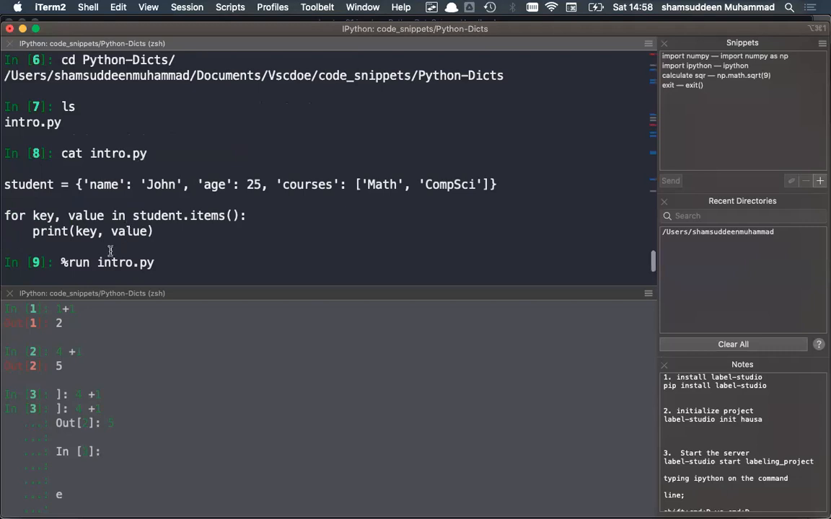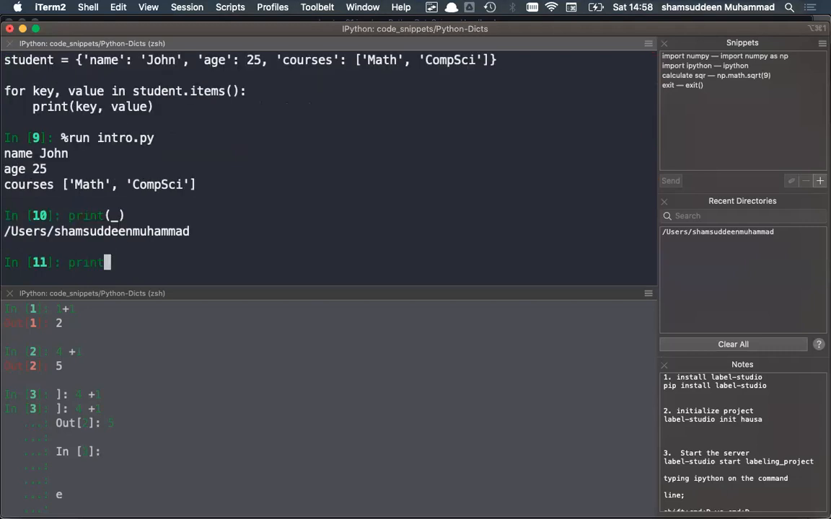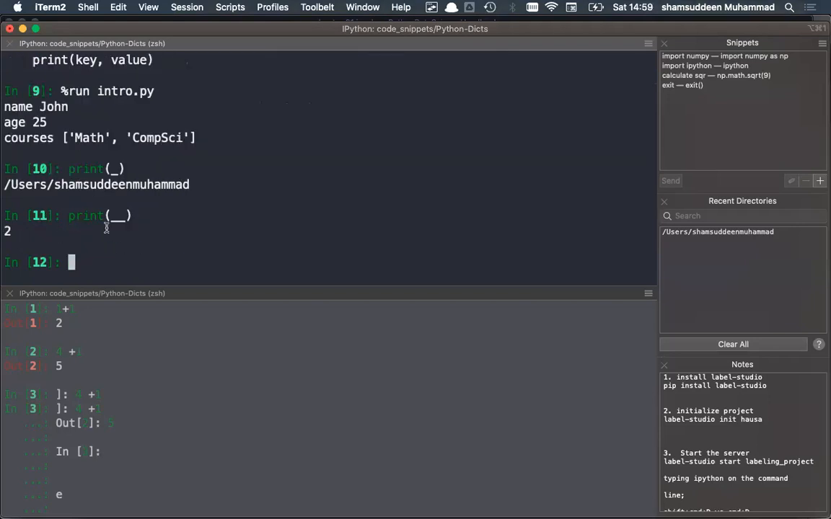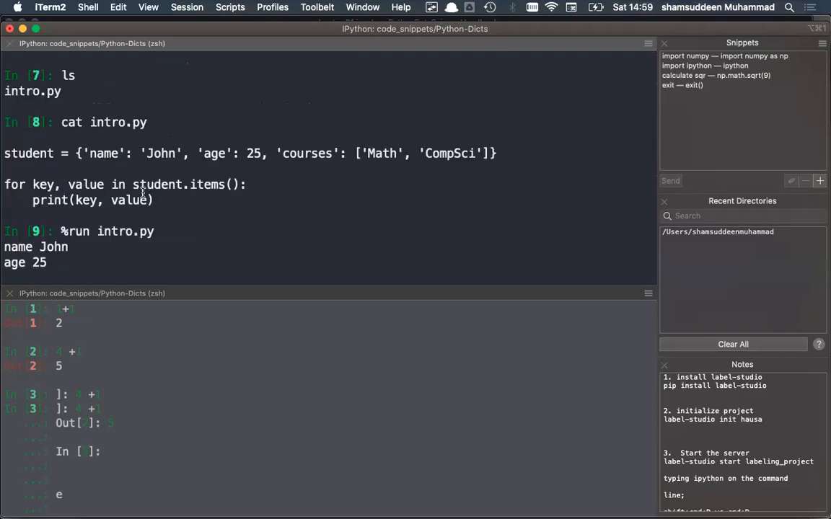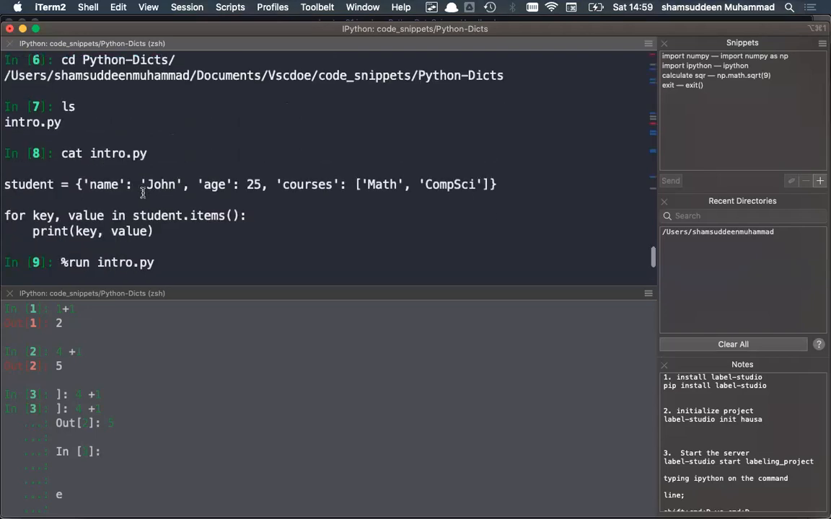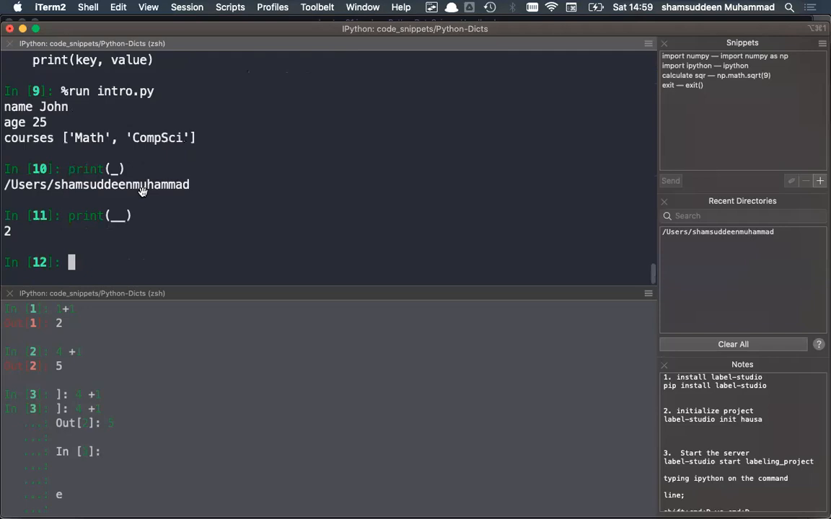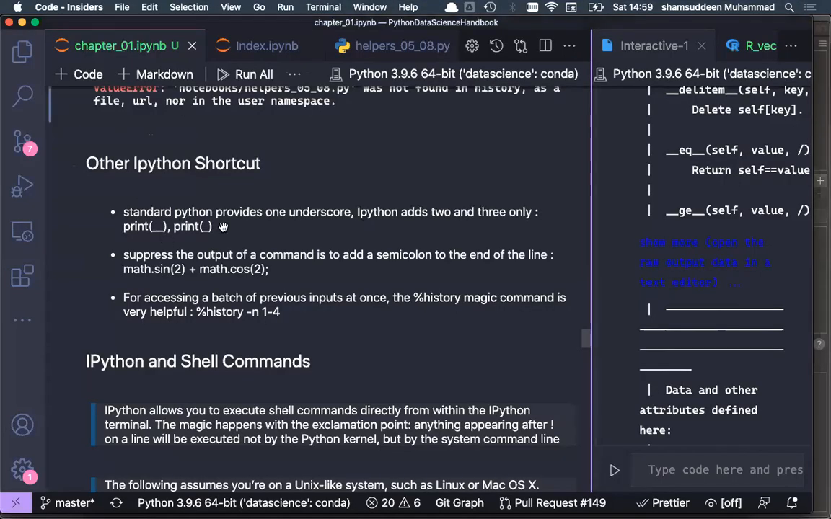When you have this print with a double underscore, it will give you the previous second output you had. So let me show you. Standard Python provides one underscore, and IPython adds two underscores and three. One underscore shows you the previous output, the second underscore shows you the second previous, and the third underscore shows something from previous sessions.